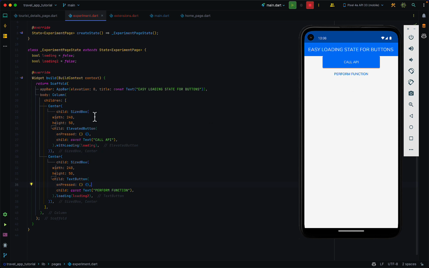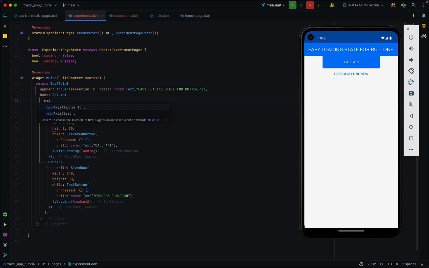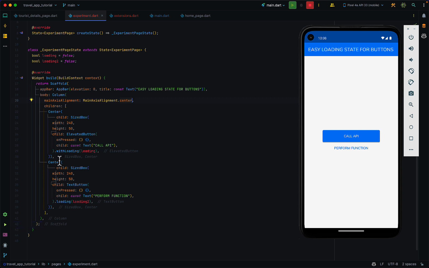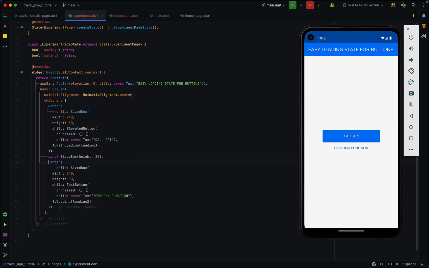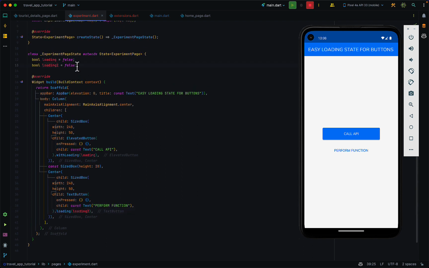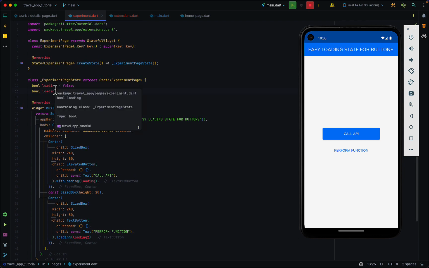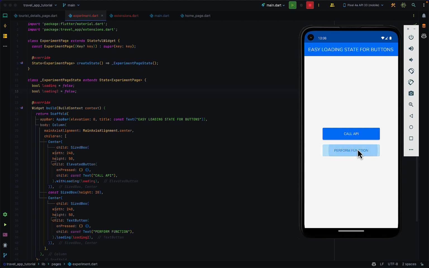Right, and let me just bring everything down. So main axis alignment set to the center, and then some space, just some space between the two buttons. Now this text button has the loading property on it now, right? So loading takes in a boolean value, and we have declared our boolean value in our state, which initially is set to false. For now, when we press on this button, it just works like a normal text button. It does nothing. There is no loading state being changed.